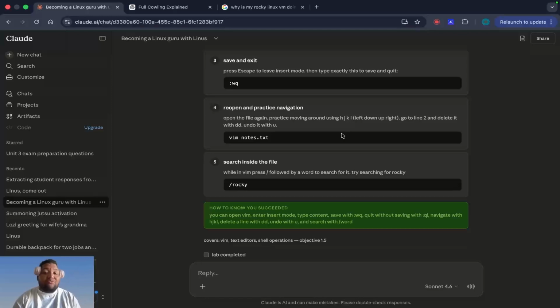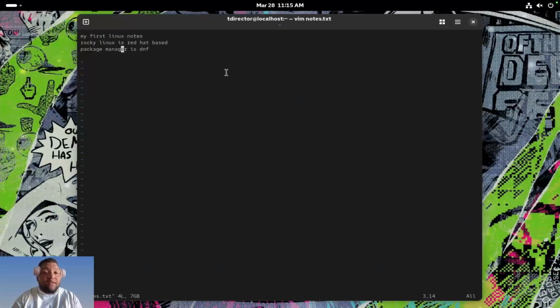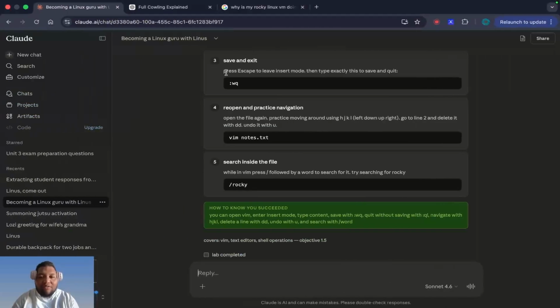Undo it with U. Okay, let's do it. Line number 2. We're gonna go up. I'm guessing you go all the way to the right, right? DD. Oh shit! It actually worked. Wow. One step closer to my family, am I right?